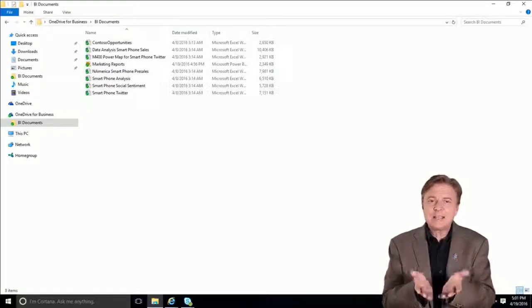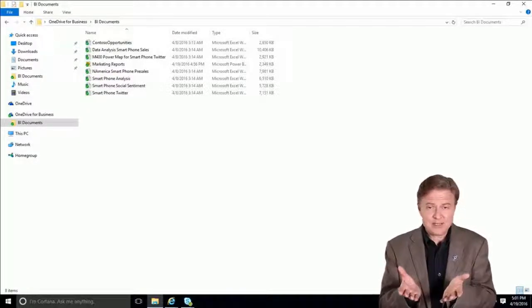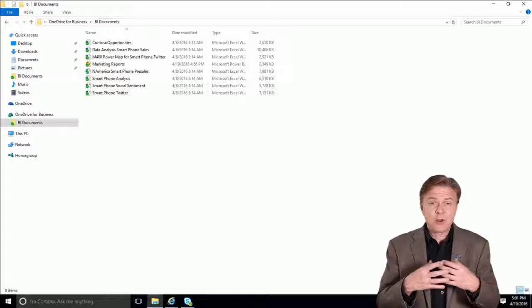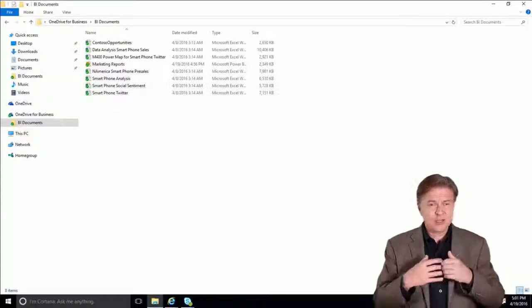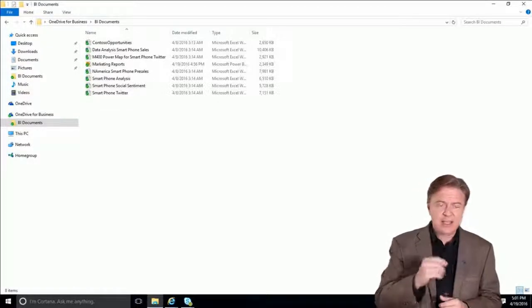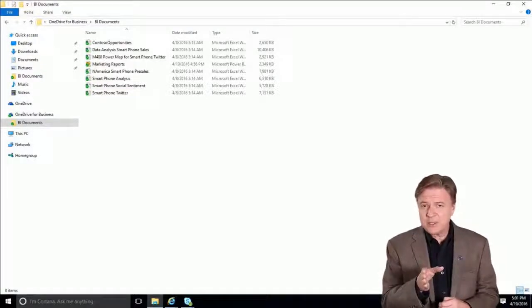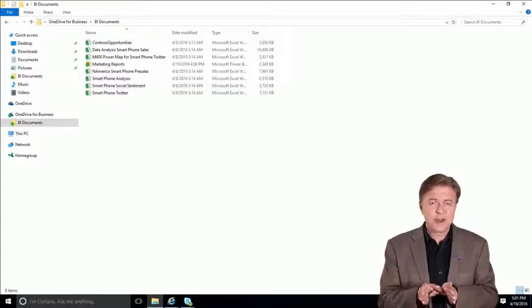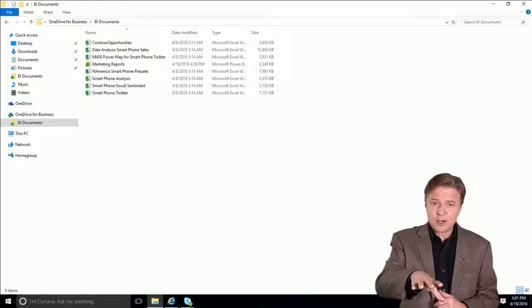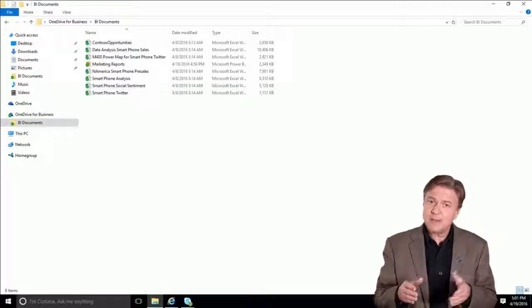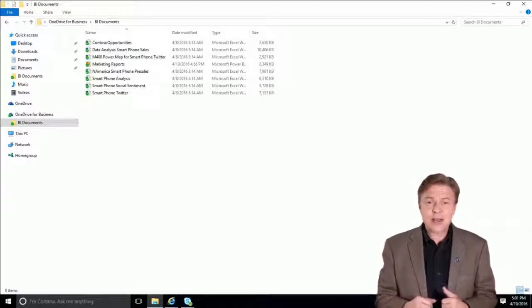That means I can get to these documents from any device, regardless of whether I actually own that device or not. As long as it has internet connectivity, I can get to my documents and work on them. It also gives me the chance to synchronize those documents with my personal device. So if I don't have internet connectivity, I can still work on those documents, and then when I do connect to the internet, they automatically synchronize back to the cloud.